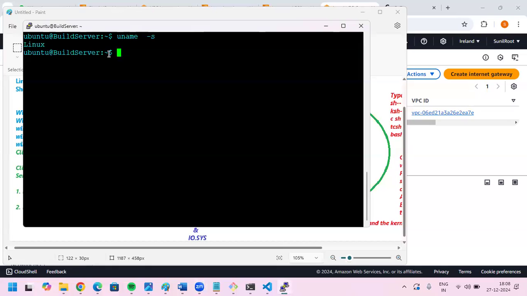So this is my Linux server in AWS Cloud. This is called CLI, command line interface. How do we check what flavor of Unix it is? Run the command uname -s. It is showing that it's Linux. If you want to see the kernel version, uname -r. This is my kernel, 6.8.0-1021. This is my kernel version. So this is the difference between the Microsoft family and the Unix family. So yesterday we discussed all this stuff.